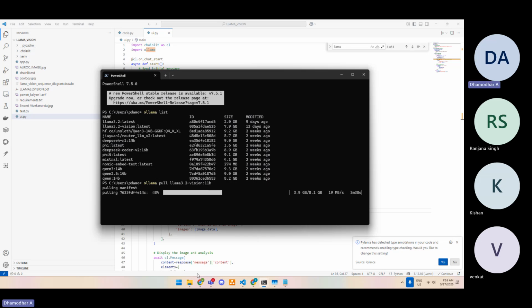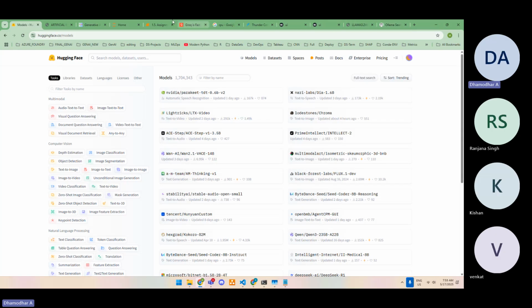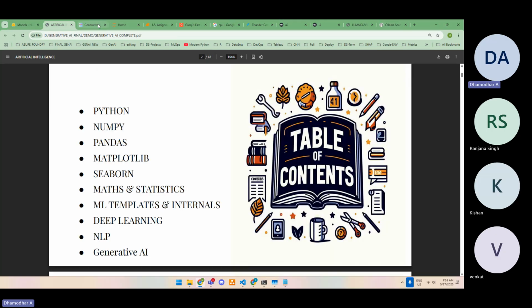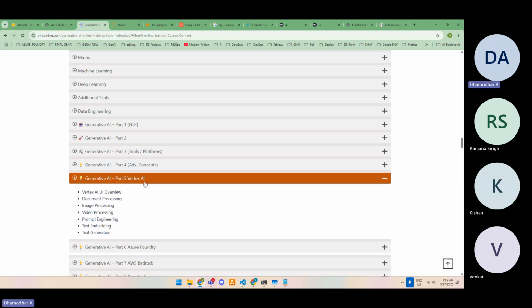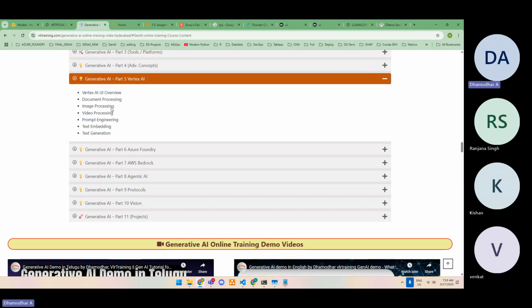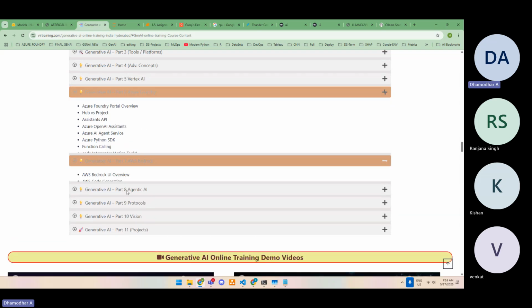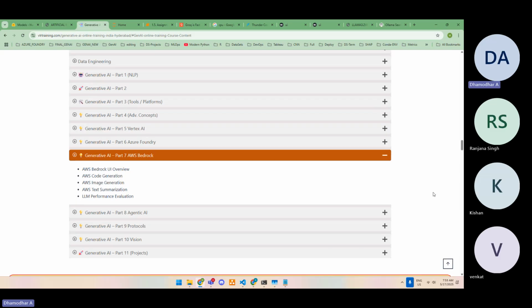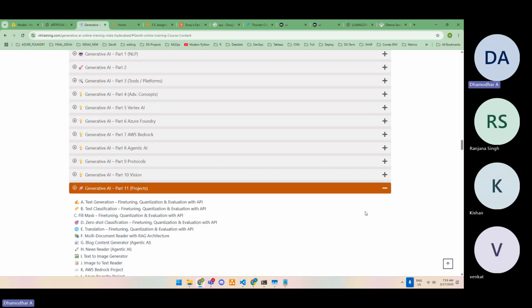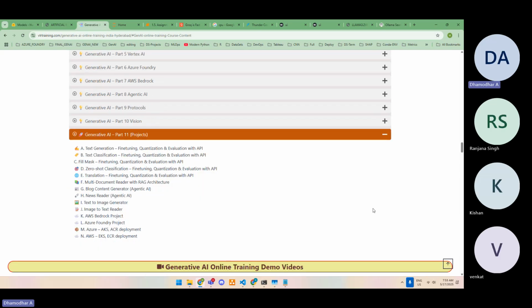So even the cloud part is part of this course. You can see AWS Bedrock, Azure Foundry, Vertex. Vertex is basically from Google, GCP, Google Cloud Platform, then Azure, AWS Bedrock. And we have projects deploying it in VMs too. So both IaaS and PaaS, we have projects on.